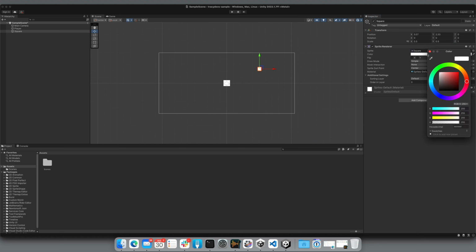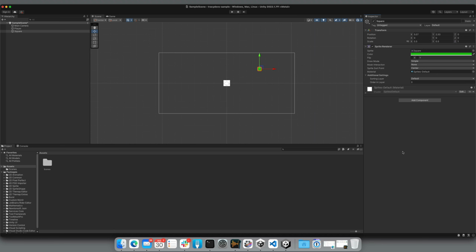I'm going to change the color of this square. So this square, I'm going to say maybe it's green. And I'm going to give it a new name. So instead of just calling it square, which isn't really helpful, I'm going to call it incentive.